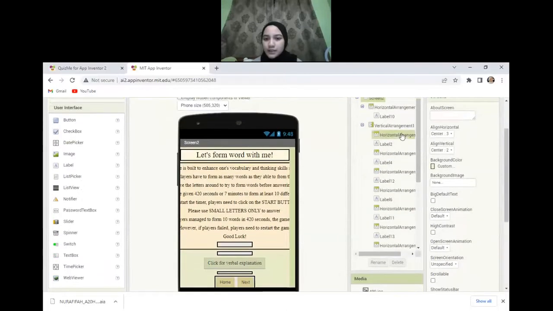Okay, this is the second screen. I actually have a horizontal arrangement between these labels, but I turned it invisible so you can see the whole screen. At the very top of the screen, there is the name of my app, which is Let's Form Word with Me. Okay, so I have created a vertical arrangement which includes a brief explanation of my app and also the instructions to play the game. So this app is built to enhance one's vocabulary and thinking skill.